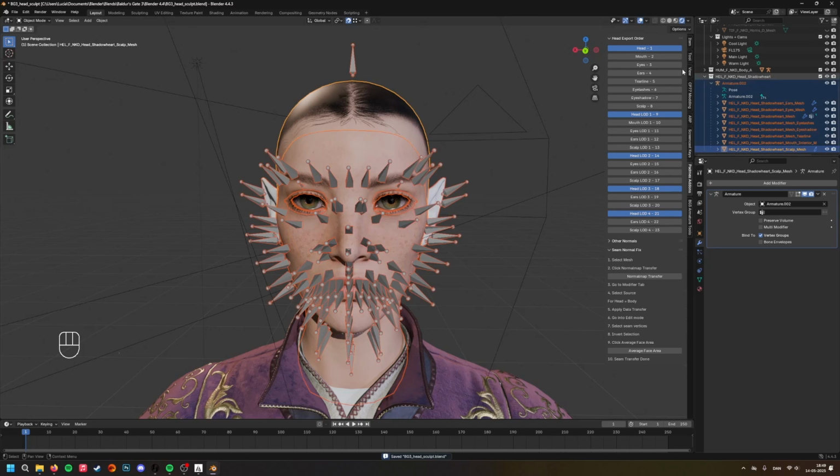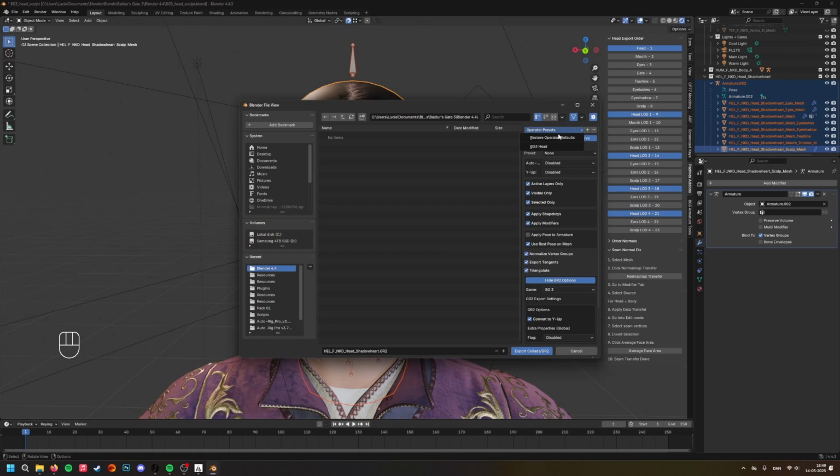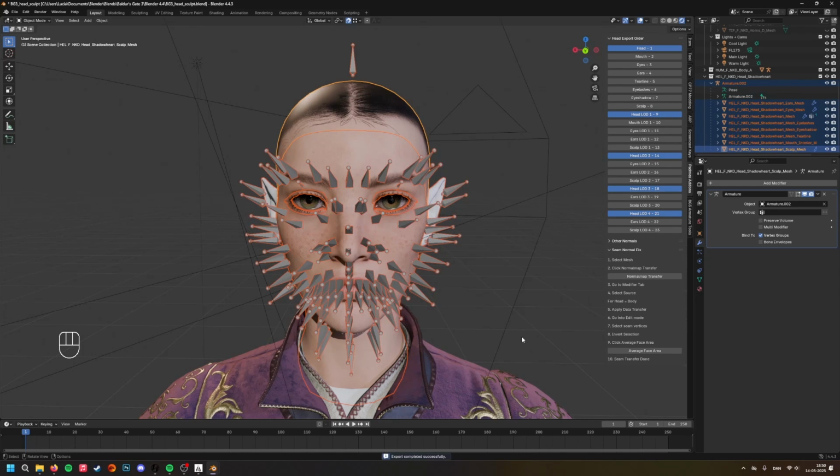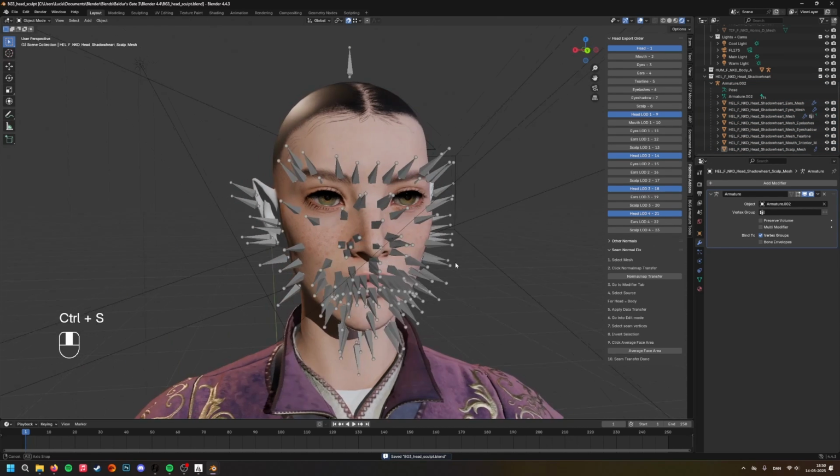So select everything that needs to be exported again. Select BG3 head. Name it whatever you want. And no error.